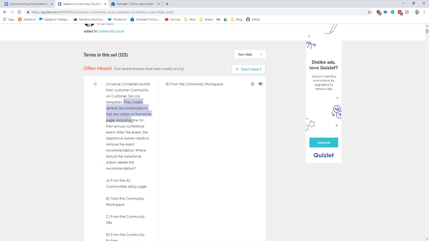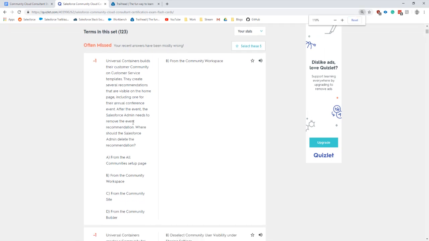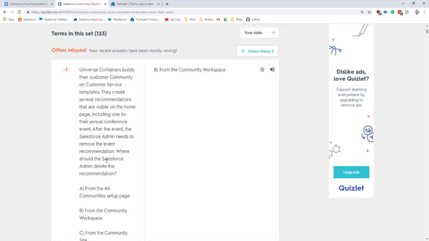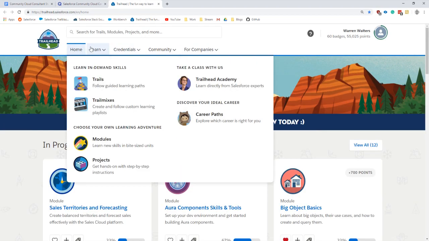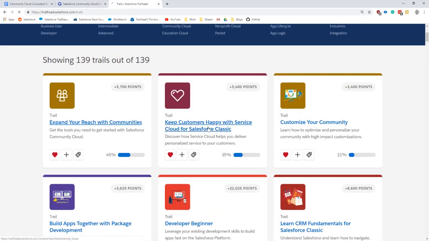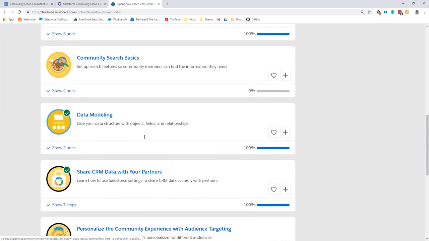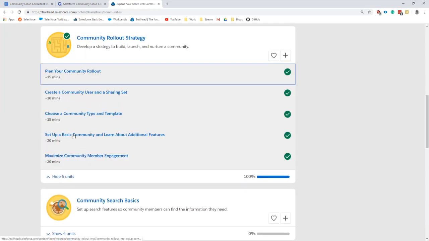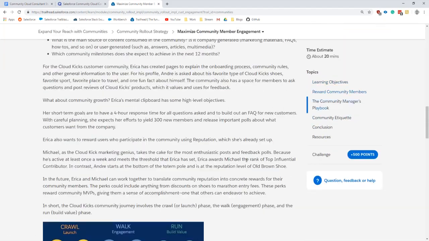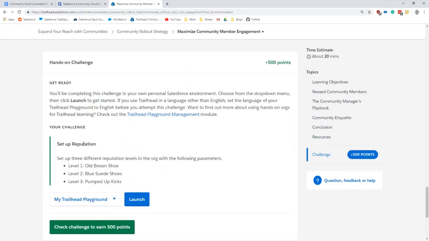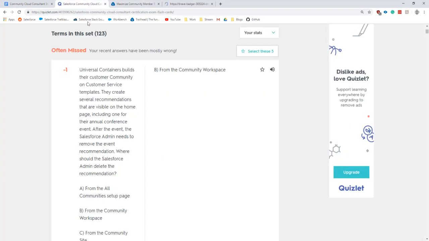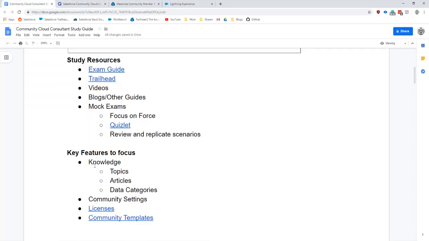So it's asking, they created several recommendations, and after the annual conference, this event, zoom in here, after the event is done, they wanted to remove the recommendation. So before this, I hadn't really worked with recommendations before. So when I was going through this, I was like, hey, let me check this out and see what is going on. So I'm just going to log into my Trailhead org, which should have the items that I built with the recommendations already. But this is my process, and I'm pretty sure that I have it in here.